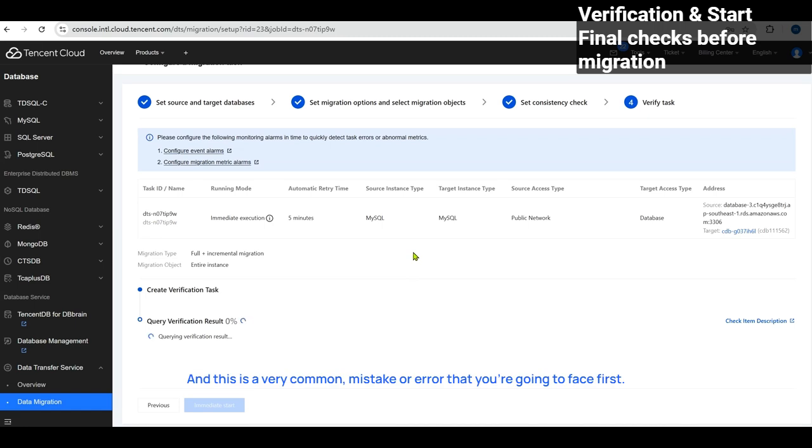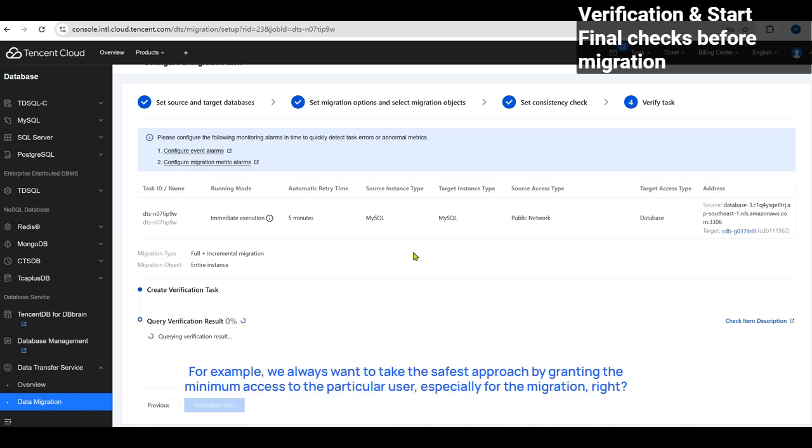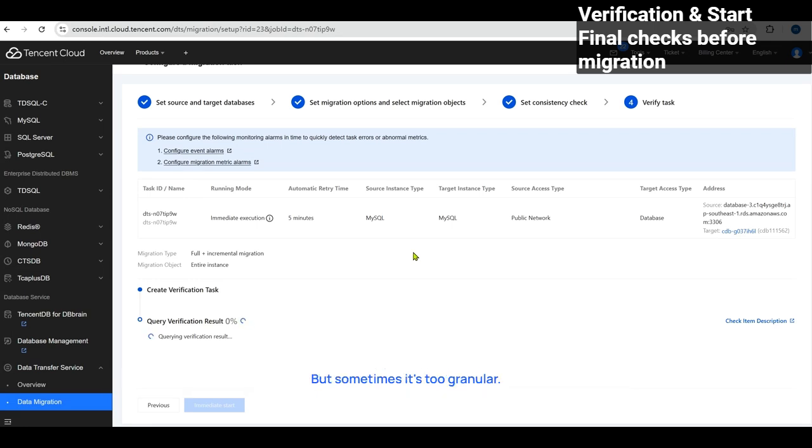And this is a very common mistake or error that you're going to face. For example, we always want to take the safest approach by granting the minimum access to the particular user, especially for the migration, right? But sometimes it's too granular, so probably you miss out some of the access that needs to be granted. So you need to adjust.